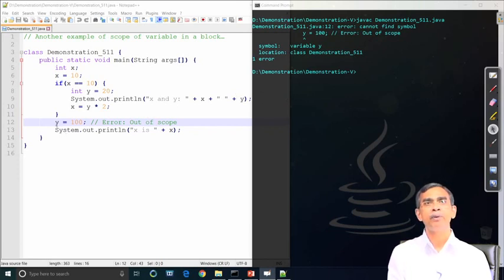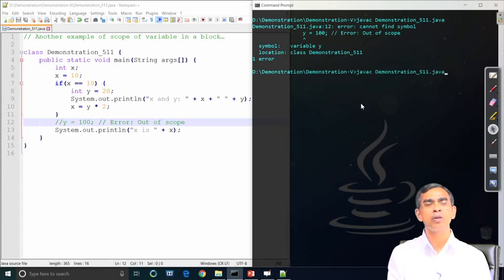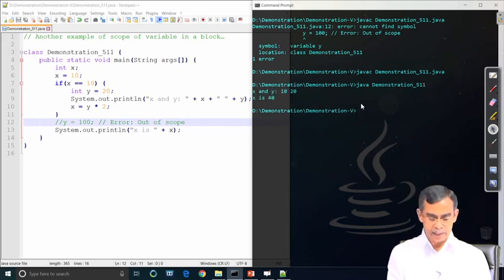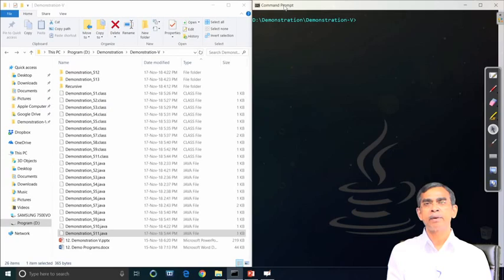Now, if we comment it out, then definitely, because the scope is now closed, it will work perfectly. Here there is no compilation error, and the program will give the output according to the program. Okay, so we can understand the concept of scope here. Now, there are many more things about scope.